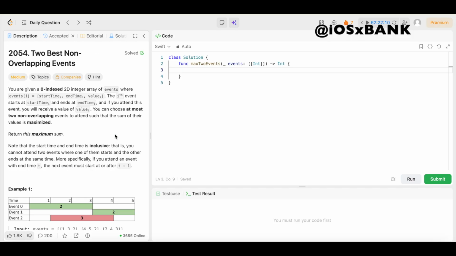And now that we understand the question, let's get into the fun part, the actual solution. Solution is not that difficult at all. So let's get into it. The first thing we're going to do is sort the events by start time, and this will allow us to process events in chronological order of when they began.